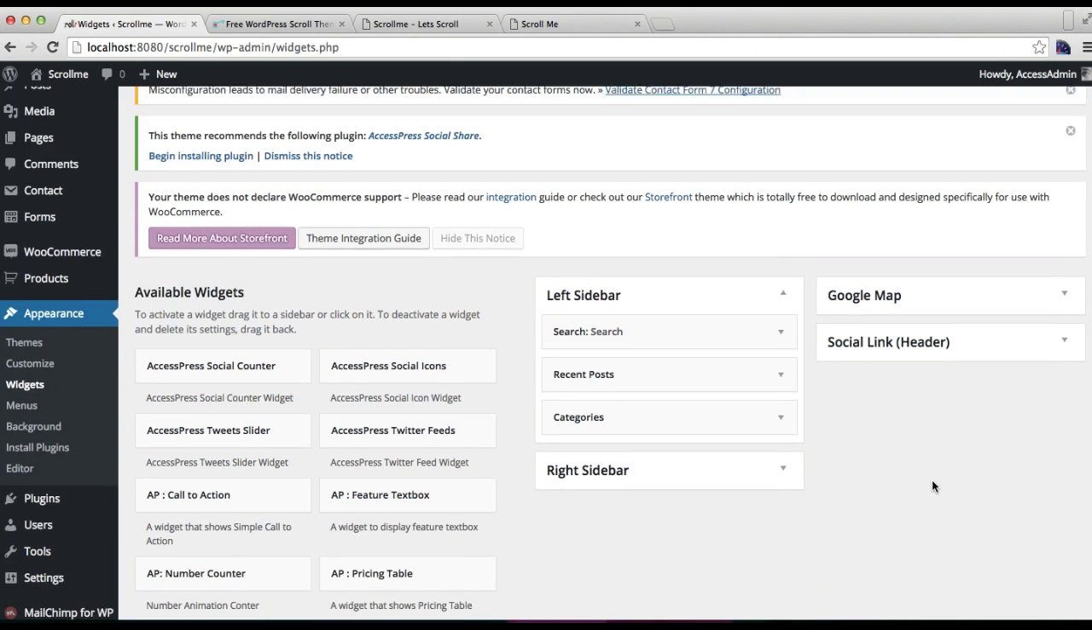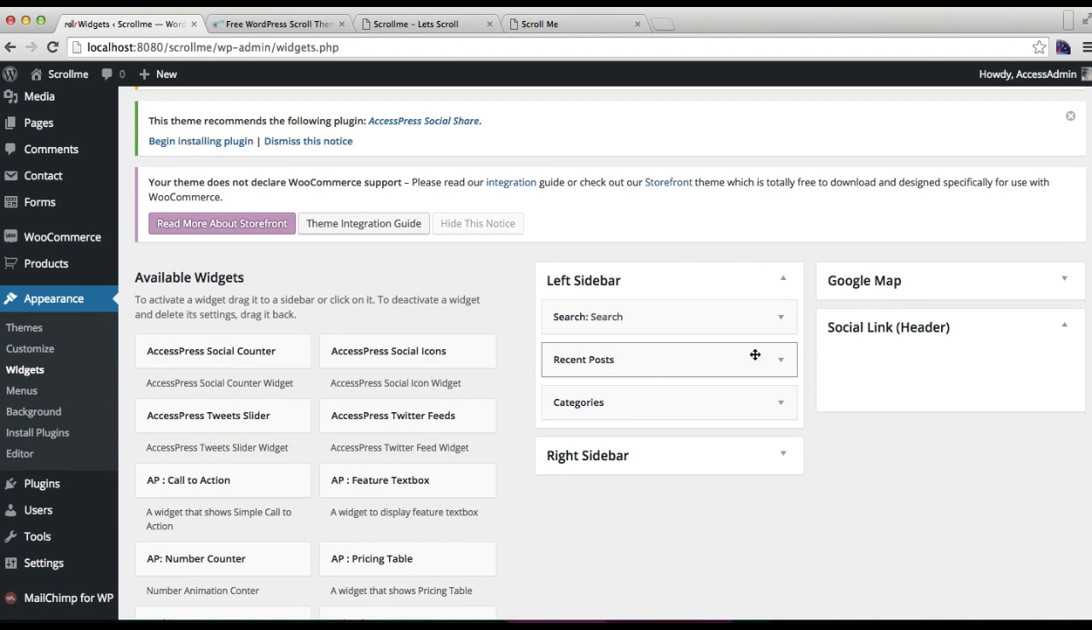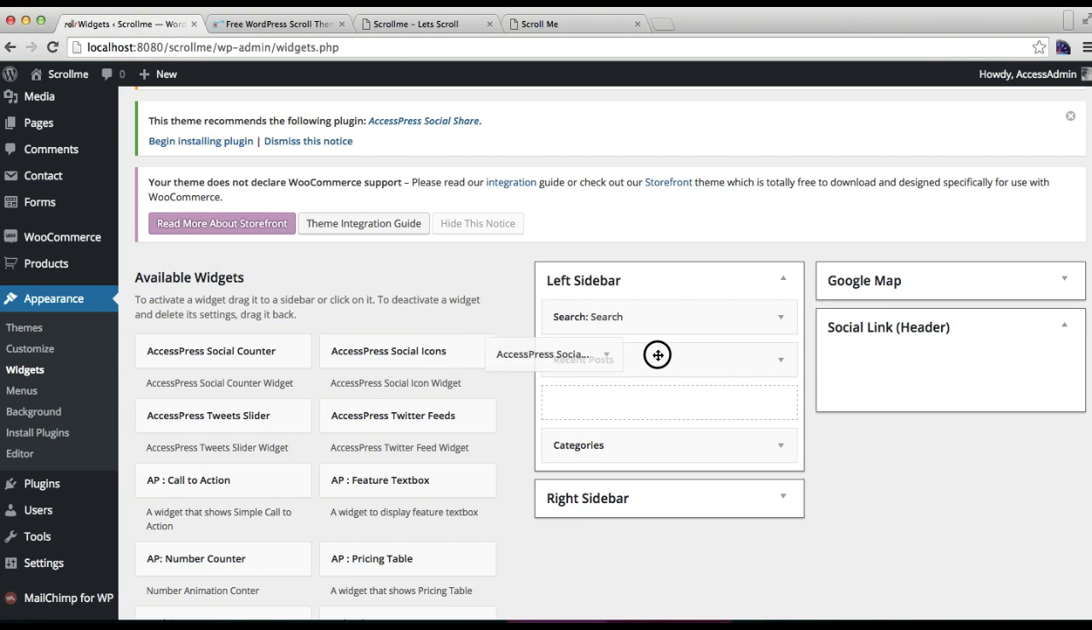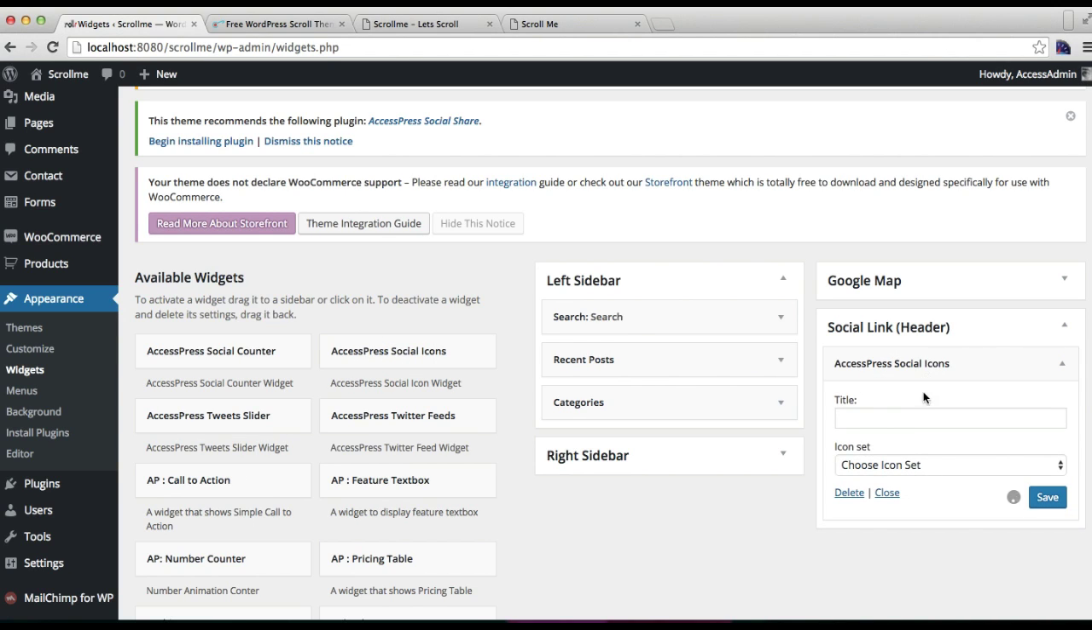Now that it's saved, you need to go to Appearance and then click on Widget. Now here in widget, you will find the social link header widget area. You need to put this social icon here. You can put a title if you want to, and if you don't, then that doesn't matter. Then you need to choose an icon set, choose the set you just created, and then click on save. Now after you have done with this, let's go to our front end and see how that will appear in our site.